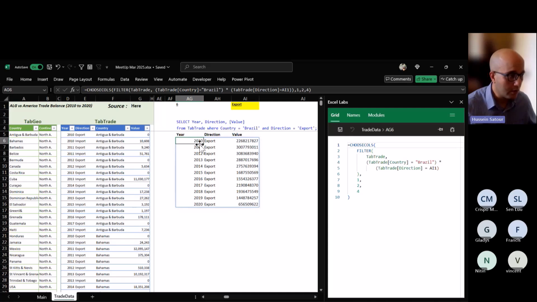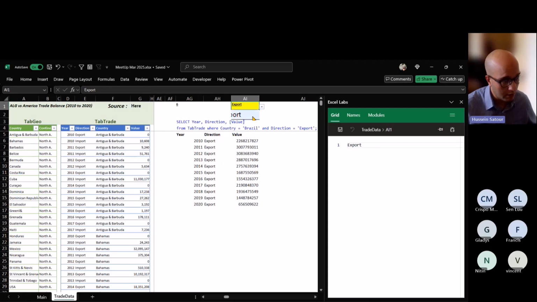This is another huge thing. If we are in SQL, we have to rewrite this. If we want to see import, we need to rewrite all the script. But here with Excel, by using parameters, it's much simpler.